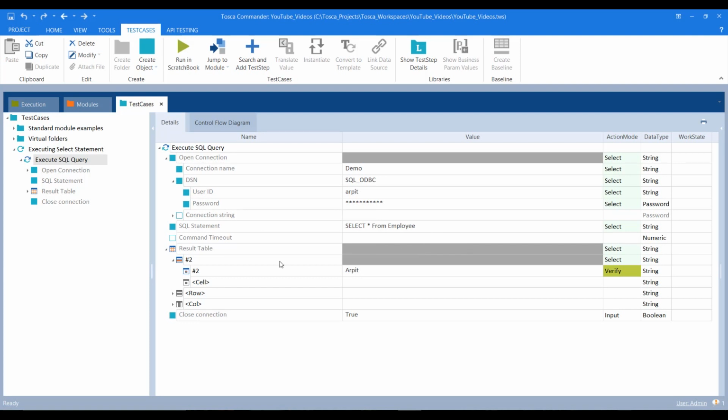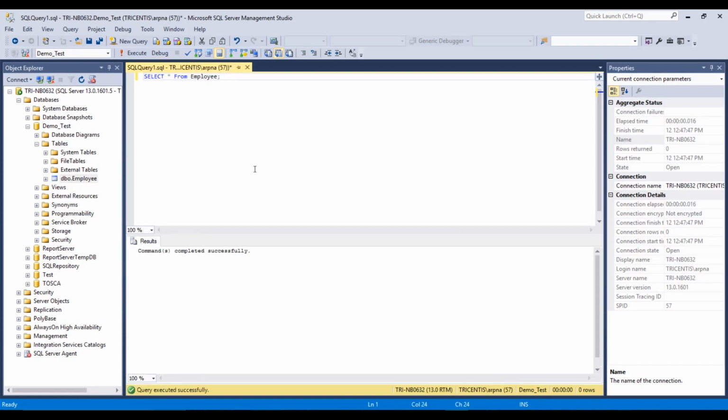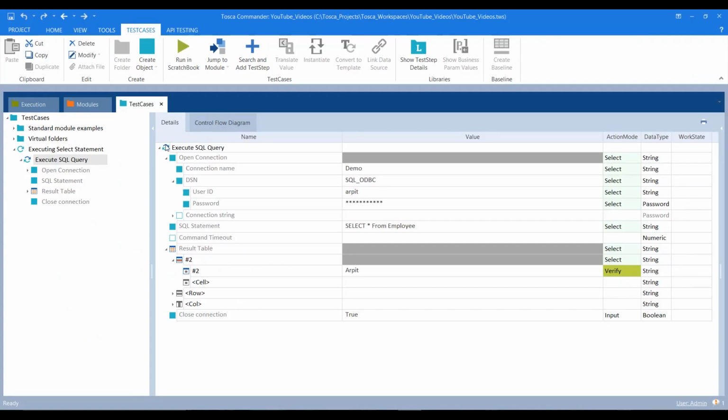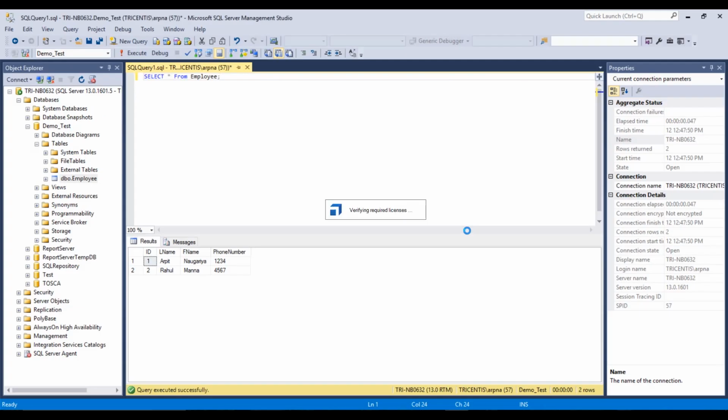I need to verify whether this Arpit, which is the name of the employee, is present in the particular table or not. Before that, I need to show you the DB. If you fire the same query in the database and execute it, you have this table. So how can you verify with Tosca? You need to drag and drop this DB Expert module to a particular test case, and then I will execute it. It will verify whether Arpit is present in a particular second row or second column.